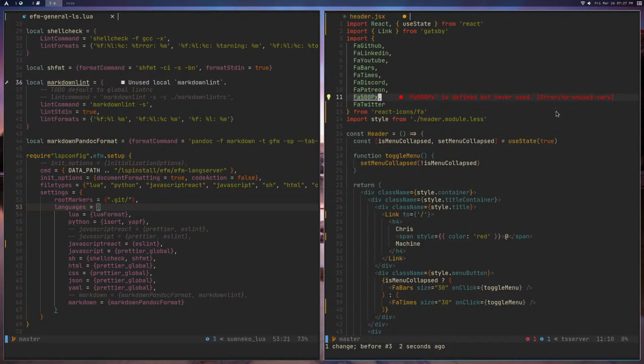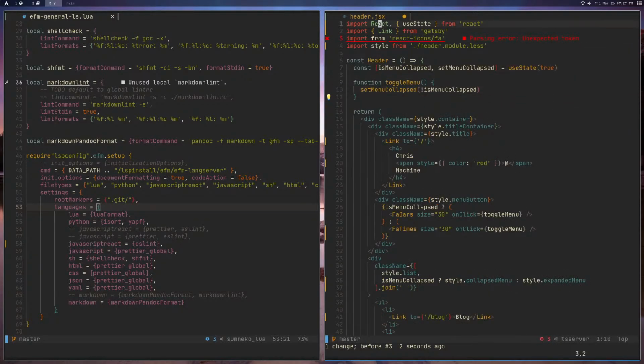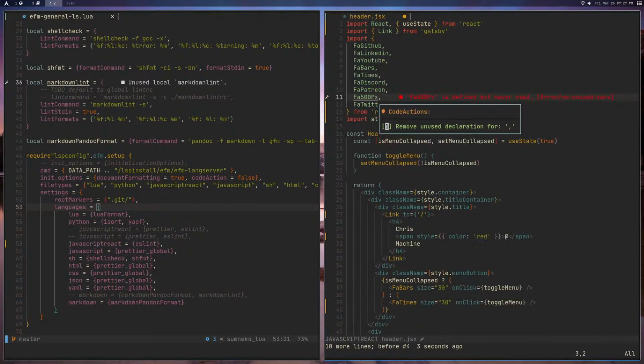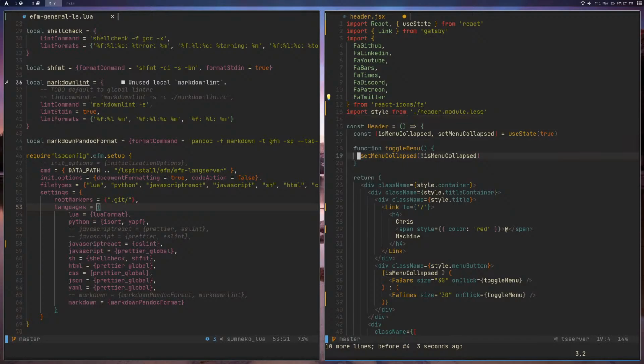But the ESLint stuff like this, and then we can do something like CA, and then we can remove it, and it's going. Whoa, it removed the whole thing. That's wild. Remove undeclared for what? What kind of code action is that? There we go. Remove everything with a comma behind it. Anyway, so yeah, that's basically it working.